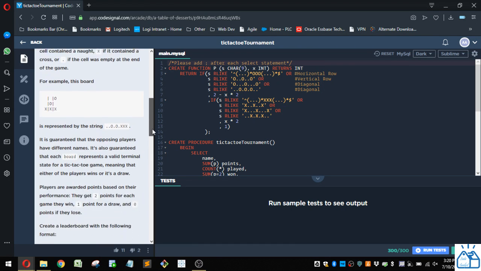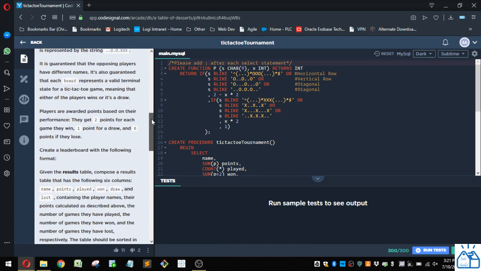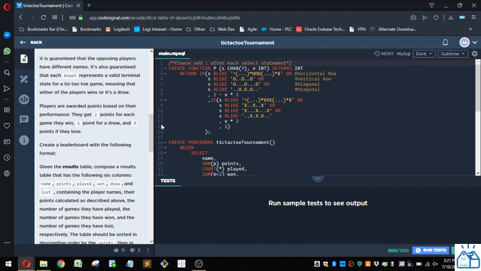So they put in these pipe characters, but how it would look here is, so you can see there's empties, so they put in the periods, and then there's a knot or a 0, and then a period because it's empty, and then a knot, and then a period. Then for the last row, there's 3 X's, or crosses as I like to call them. It is guaranteed that the opposing players have different names.